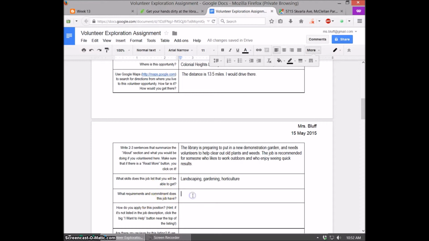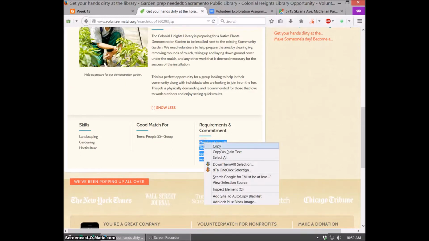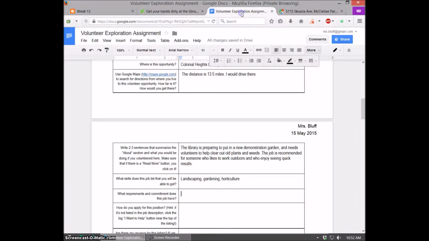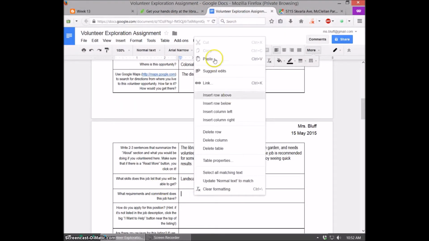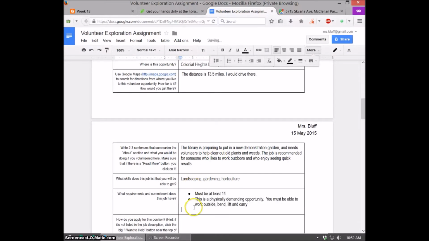What requirements, commitments does this job have? It says you must be at least 14. This is a physically demanding opportunity. You must be able to work outside, bend, lift, and carry. I'm just going to copy that and see if I can paste it in here. Oops, that's right. It wants you to use the keyboard shortcuts. So it just pasted right in there.